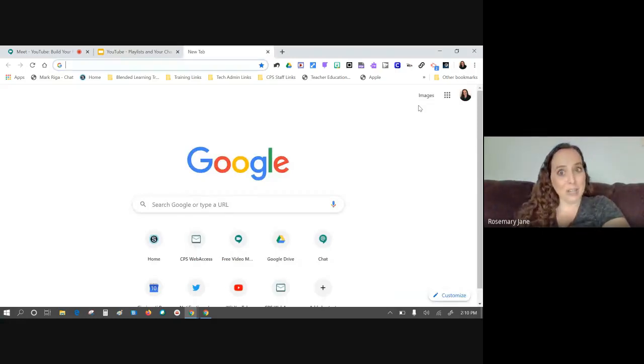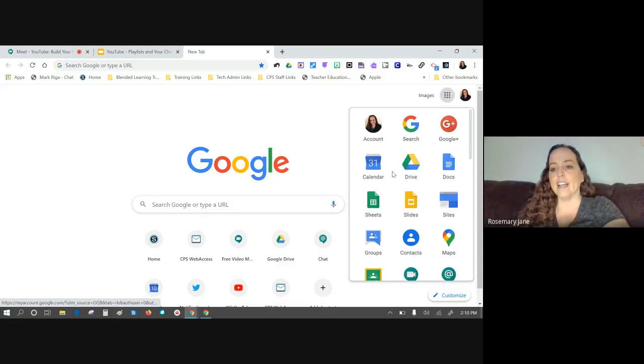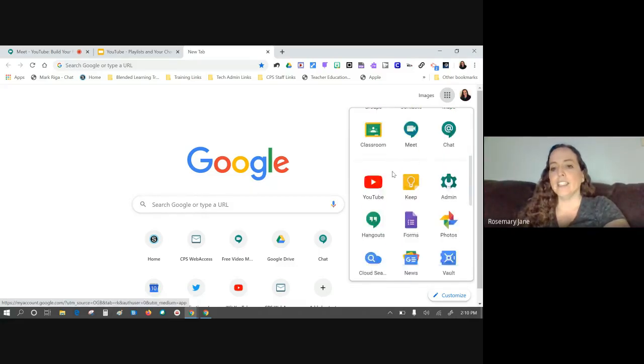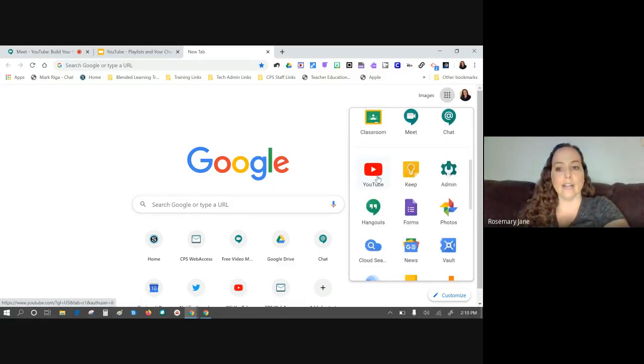Okay, so now we're going to talk about getting to YouTube. So anytime you just pop open a new tab in Google, you will have your Google Apps menu. It's also sometimes nicknamed as the waffle. If you click on that and you scroll, you will see that YouTube is right there in your Google Apps menu.